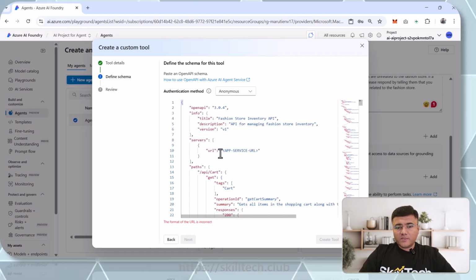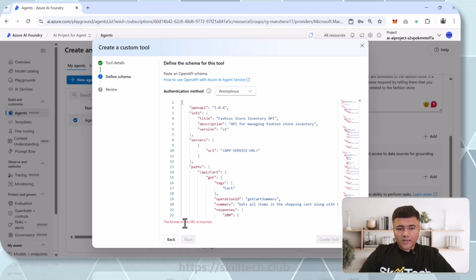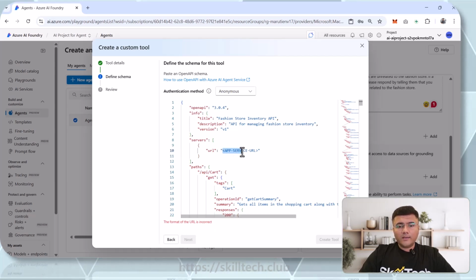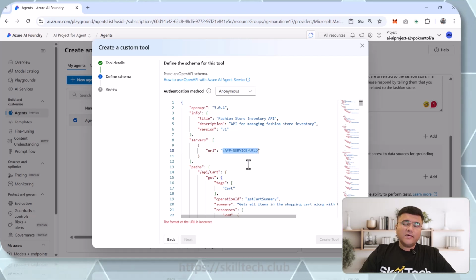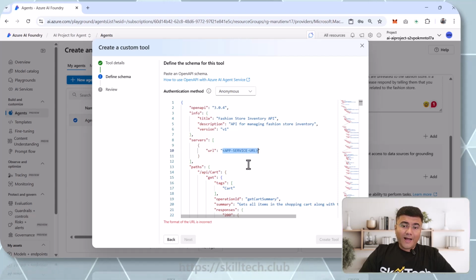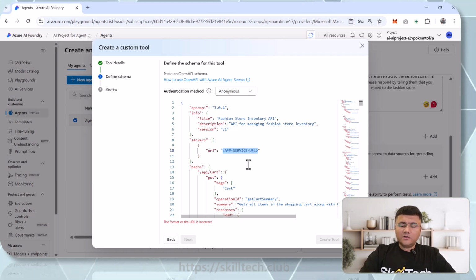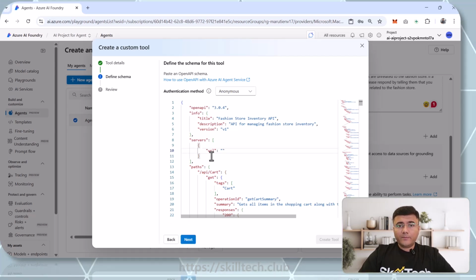But there is one thing which is missing here, and that is why it is showing you this kind of error message. It's showing you that the format of the URL is incorrect because we do not have any URL in line number 10. This is basically just a placeholder where I have to put my app service URL where my APIs are actually hosted. So instead of this placeholder, I'm just going to provide a proper URL.